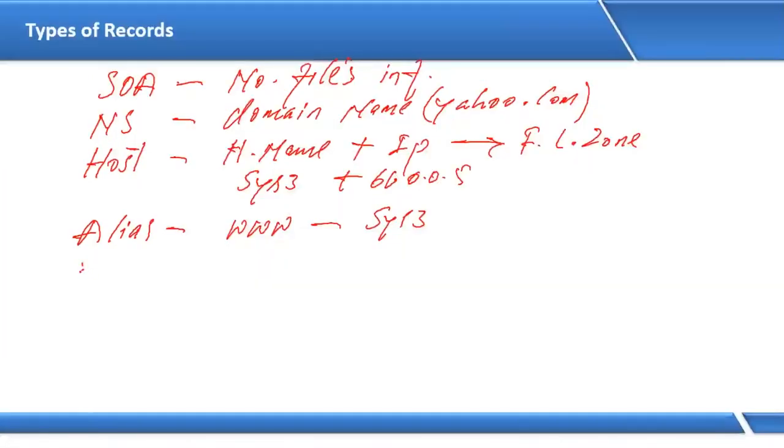Now come to the next record, that is called the pointer record. The pointer record contains the reverse information of the host record. What information does the pointer record contain? Reverse information of the host record. Now tell me what?